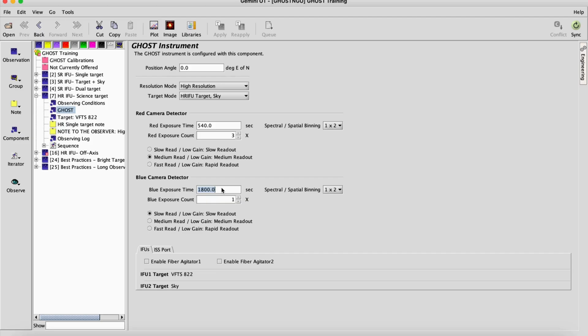In this example, we've set the blue exposure time to 1800 seconds, which is the maximum recommended exposure time for GHOST. We've set the red exposure time to 540 seconds and increased the exposure counts in the red to 3.